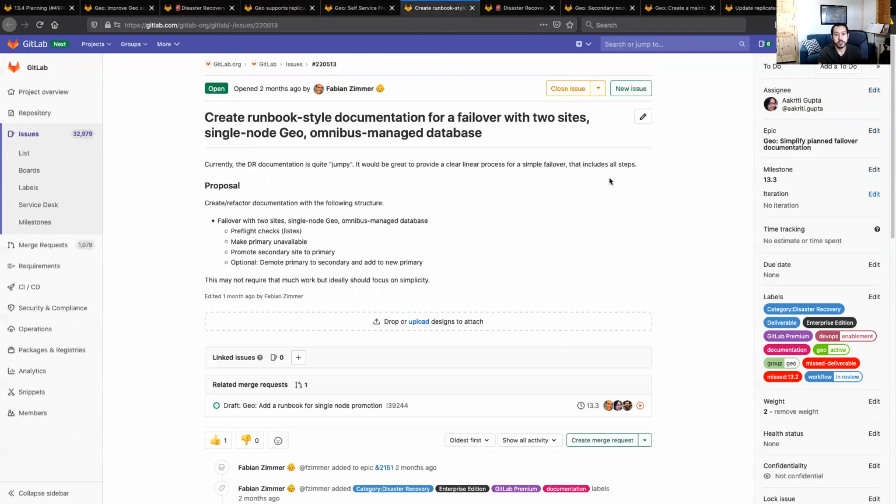Another important part of our plan to move disaster recovery from minimal to viable maturity is an improvement in our failover documentation. We're currently working on runbook style documentation for a failover with common configuration scenarios, such as a two-site single node Geo installation with an Omnibus managed database.